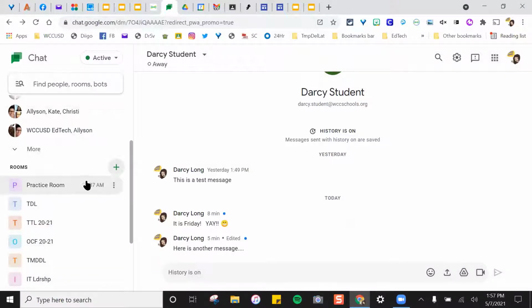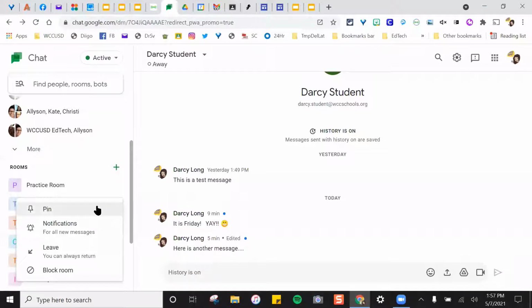Now, notice when I hover over the room, just like in the chat up here, you'll see the kebab appear, which just means more options. So in the practice room, I have more options, and we're going to talk a little bit about pinning, and we'll talk about leaving and blocking in a little bit.